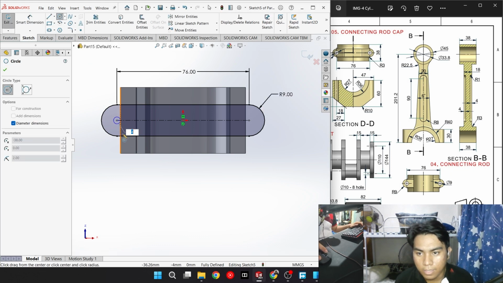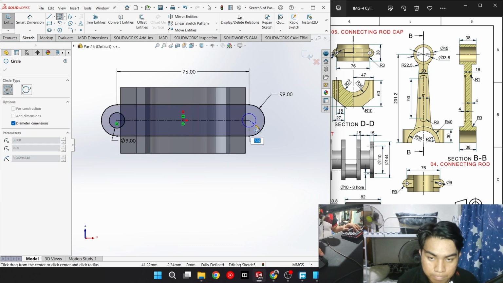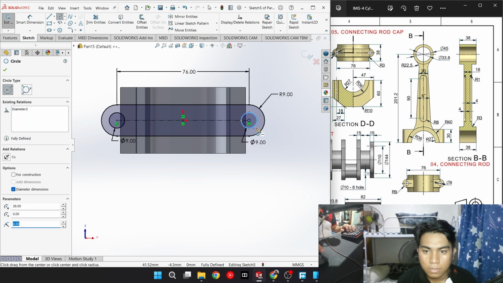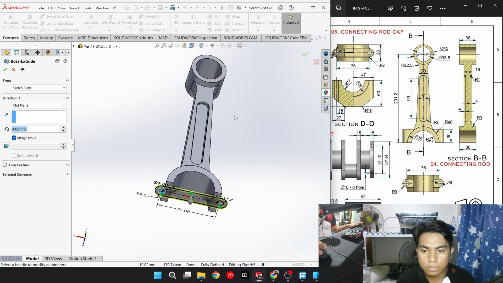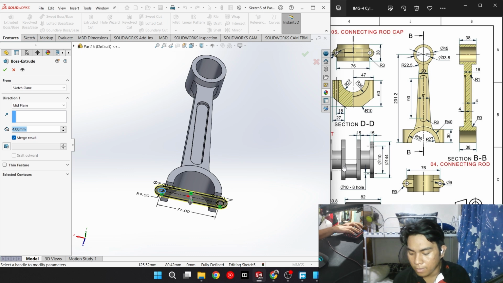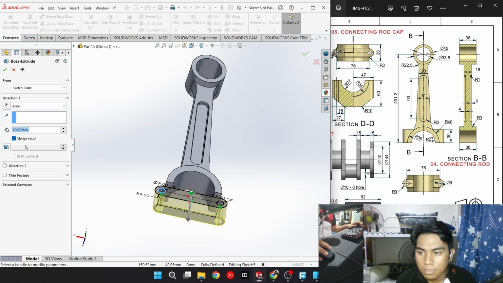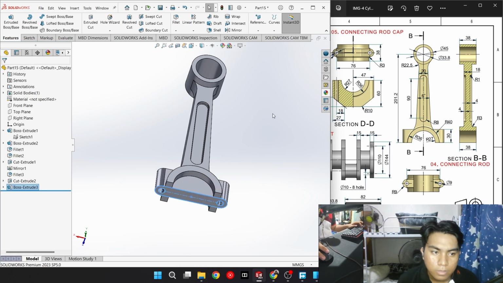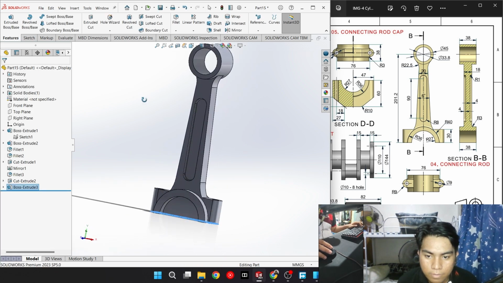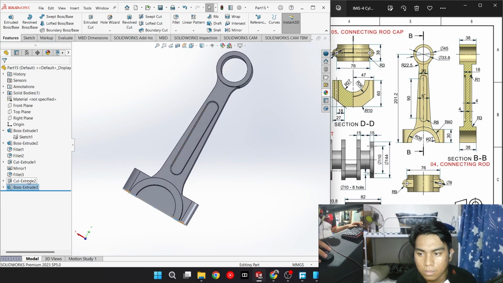Then we create these holes for the circle, which is 9 millimeters in diameter. There you go. Then we should be able to extrude both these features by 30 millimeters. Then select blind. Then reverse the direction of the blind. There you go. Now we have created this one.